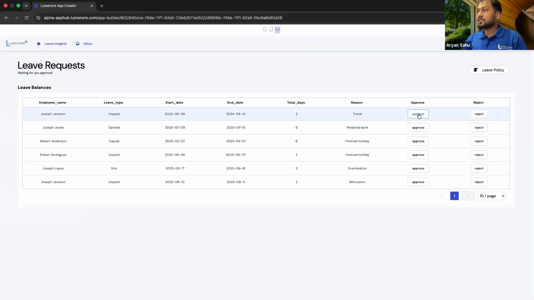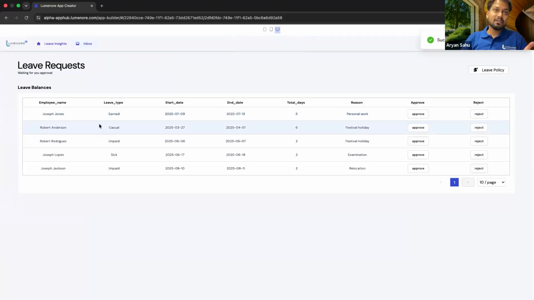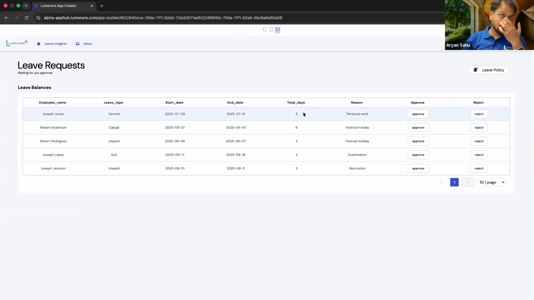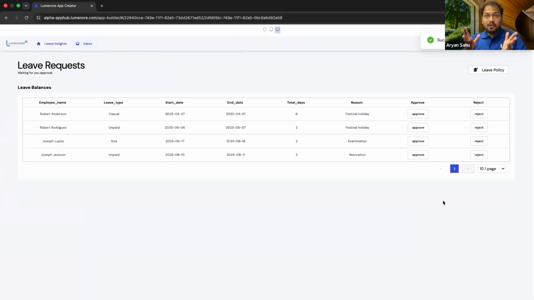Let's test them. Everything should work. If I click on approve, success comes, and that particular entry has been approved from me. Since I'm only viewing the pending leaves, if I approve or reject something, it goes and it is approved or rejected for that person. So I can do this, approve and reject.